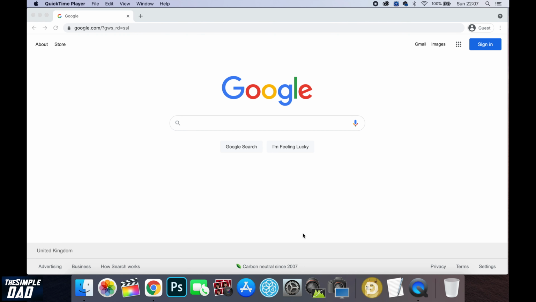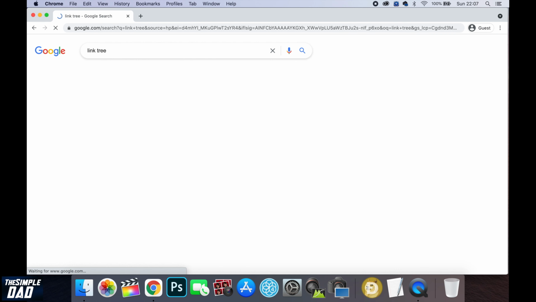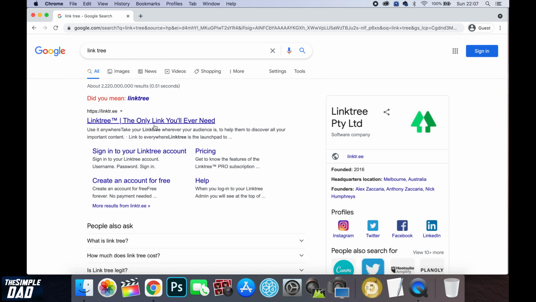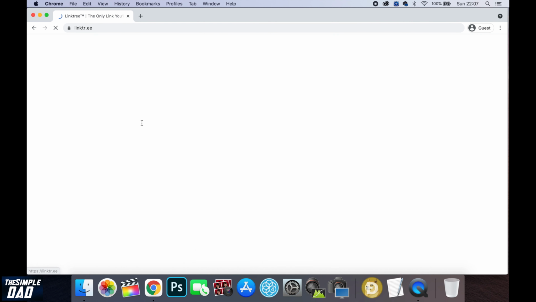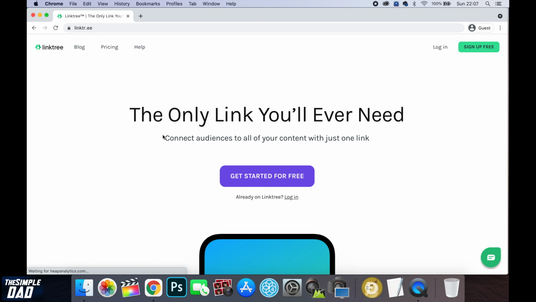To begin with, let's open up your Google Chrome browser on your computer. Now type in Linktree in Google search. Click on the first link, which is linktr.ee. Click on Get Started for free.